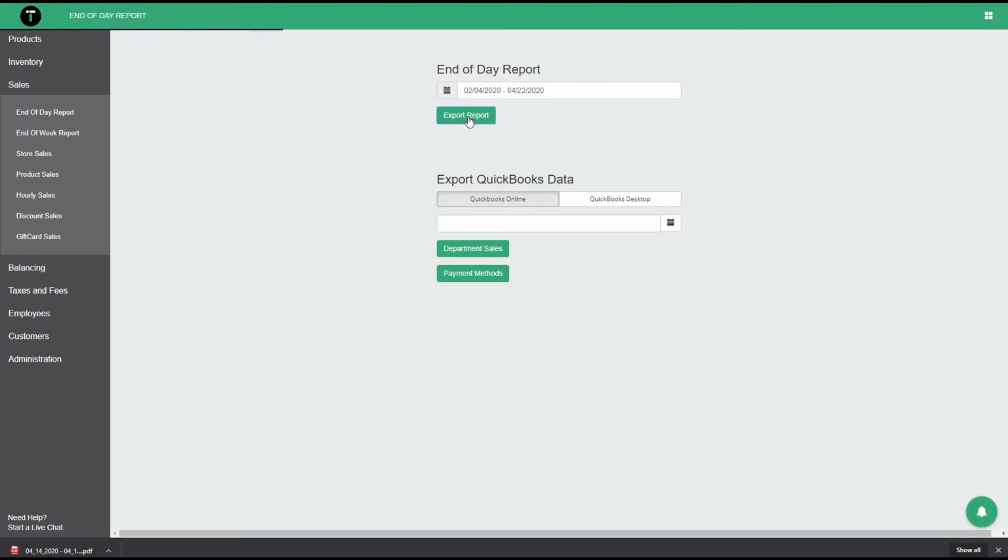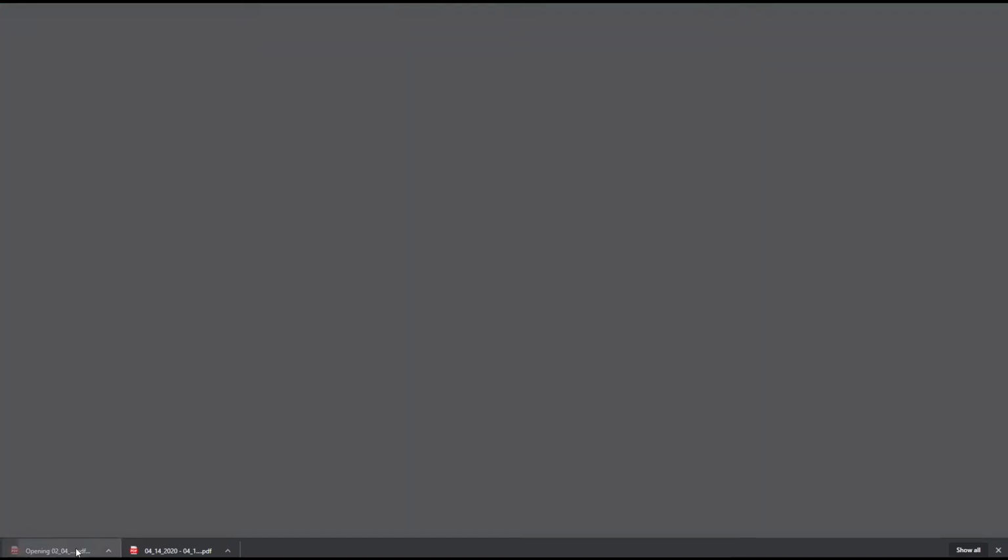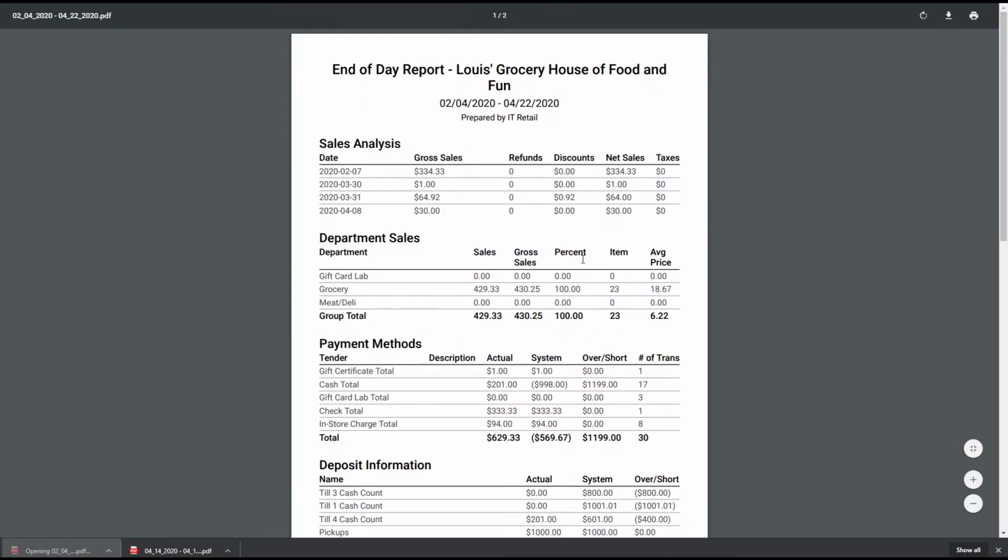Export the report. It's going to show up down here on the bottom left. You just click on that and it'll open. So this is going to show, like I said, our gross sales. And since we've done a range of days, it's going to do it for each day, but let's just focus on one day. So for 2/7, we had our gross sales of $334. Our refunds, if we issued any, the discount amount, our net sales, and if we had any taxes collected.